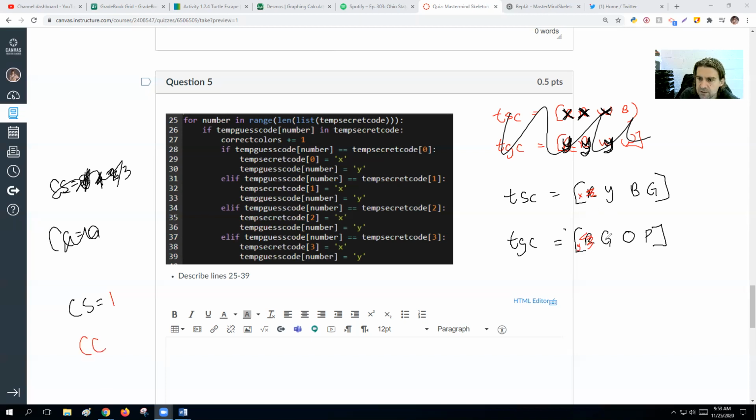So, all right, next thing we're going to do is see, is G in this code here? Yes, it is. So that's going to go up to 1. So if it is, we're going to check, do these two match up? No, they don't. Do those two match up? No, they don't. Then do those two match up? Yes, they do. So we're going to change this one to a Y and then this one to an X.